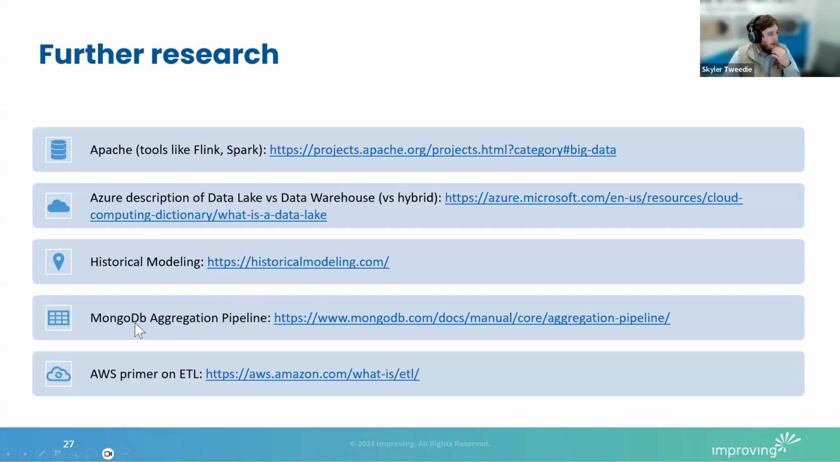And I mentioned the MongoDB aggregation pipeline. It's a very powerful tool if you happen to be using MongoDB. There's also, for Microsoft SQL Server, SQL Server Integration Services, SSIS. That one is very powerful. It's not nearly as user-friendly as the aggregation pipeline. It's a WYSIWYG editor. And then there's the AWS primer on ETL, which is also a really nice in-depth guide of what ETL is, and also the Amazon cloud offerings that support ETL.